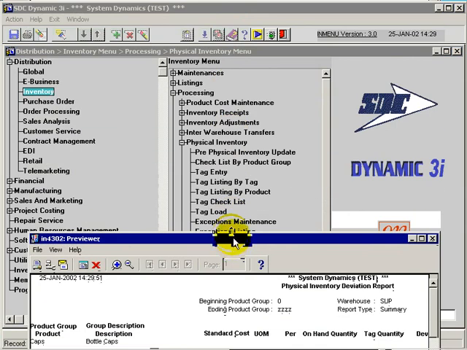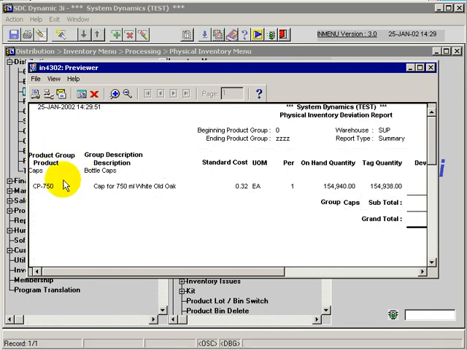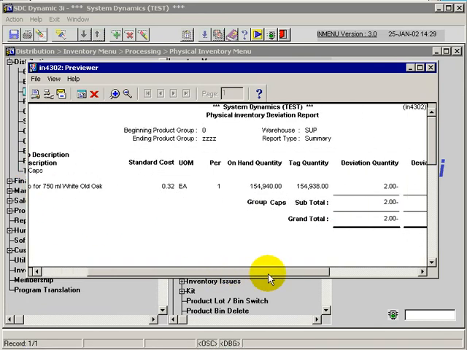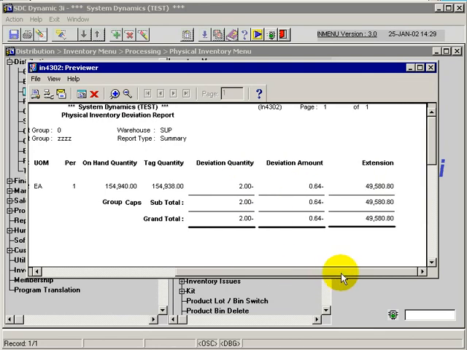And we have, you can see the product group here is caps, the group description is bottle caps, and then we just basically break it down, all the products within that product group. We show the standard cost, the unit of measure, and the per over here, the on-hand quantity according to the system, the tag quantity according to the stock take, the deviation amount calculated, the deviation quantity calculated, the deviation amount, and then simply the extension of the cost.